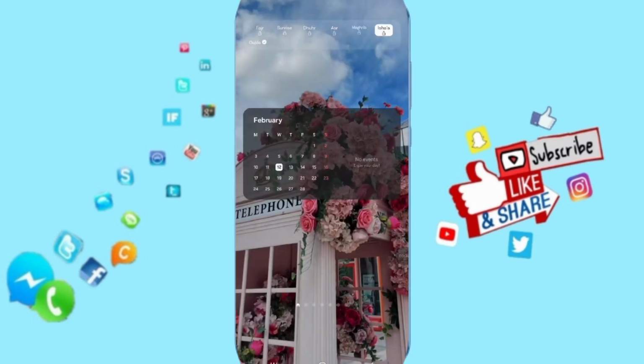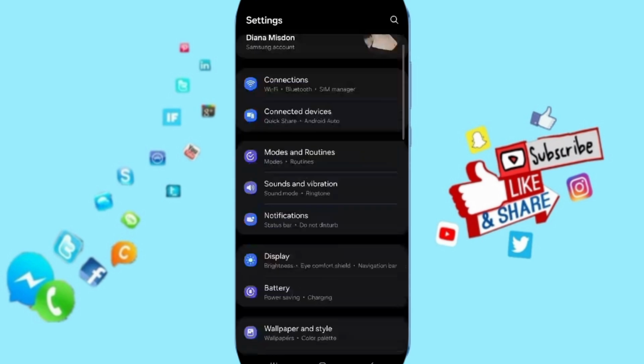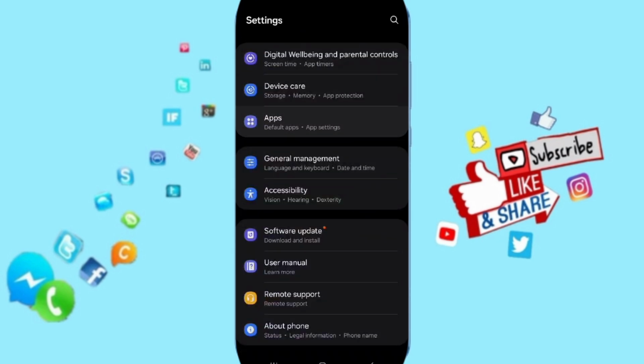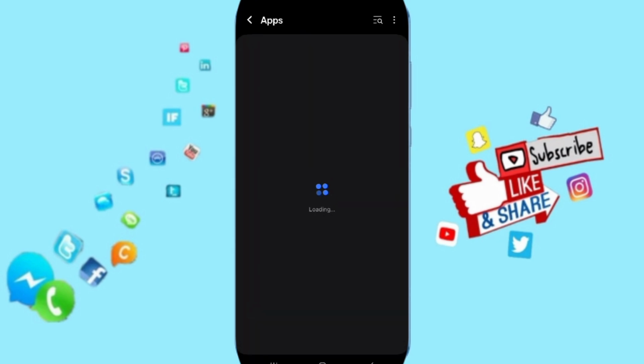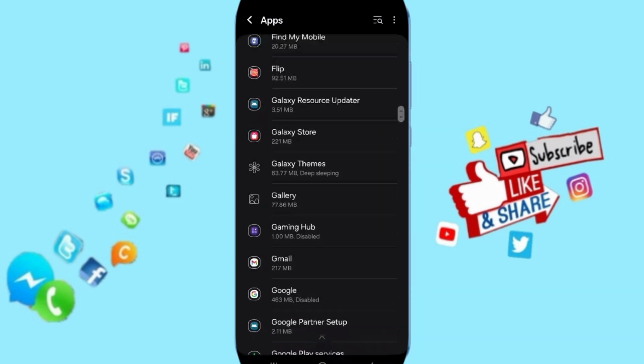Today we will talk about how to fix or how to solve the problem of Philip. We click on settings. Here you will click on apps, default apps, app settings. In this page you will search for Philip.